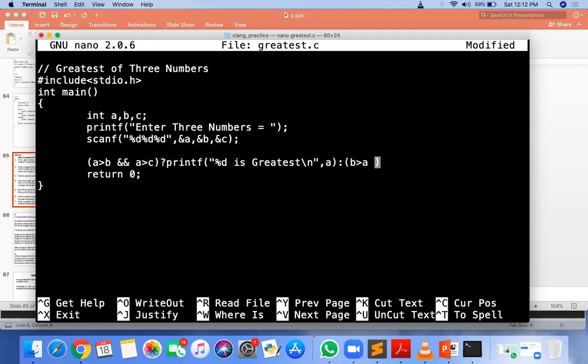If A is greater than B and A is greater than C, then we have to check one more condition. So here, this should be in a bracket, question mark, and here printf("%d is greatest\n", B); and then comma B.